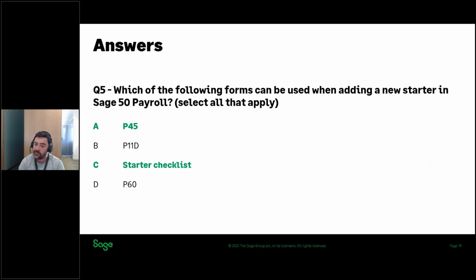And of course you were. They are the 2 main forms that you would use for a new starter. The starter checklist replaced the old P46. And the other forms, the P11D and P60, are annual forms. So P11D is for expenses and benefits, and the P60 is what your employees get at the end of the year, showing a summary of their pay and deductions. So well done if you got that right.